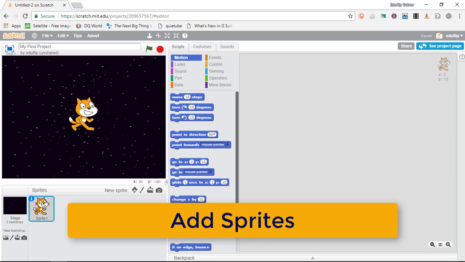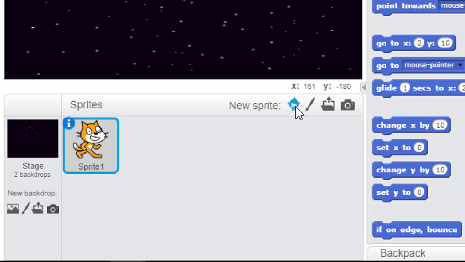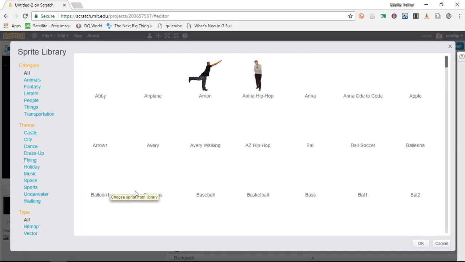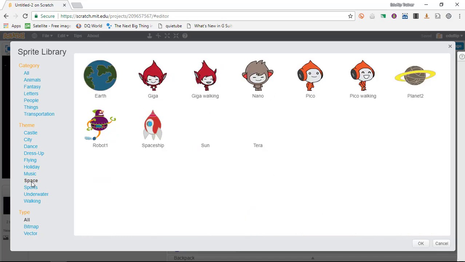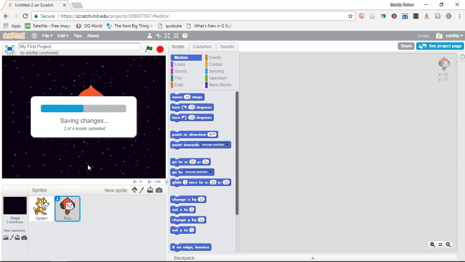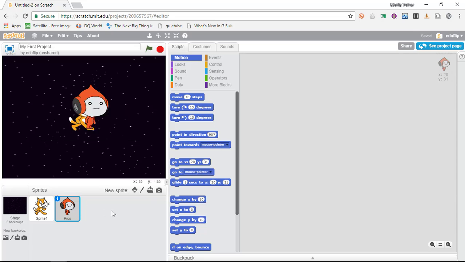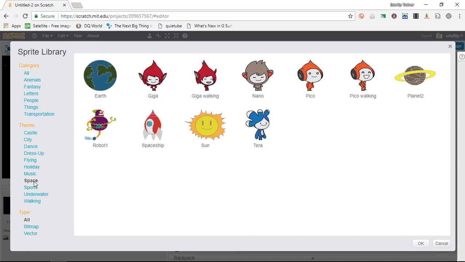Now we can add multiple sprites, and again each sprite will have their own code. So let's go ahead and add a sprite from the library. And we already have Scritch there, so let's go to our space topic. Let's add Pico. And let's add another sprite. So go ahead and choose Sprite, go back to the space topic, and let's add Giga.